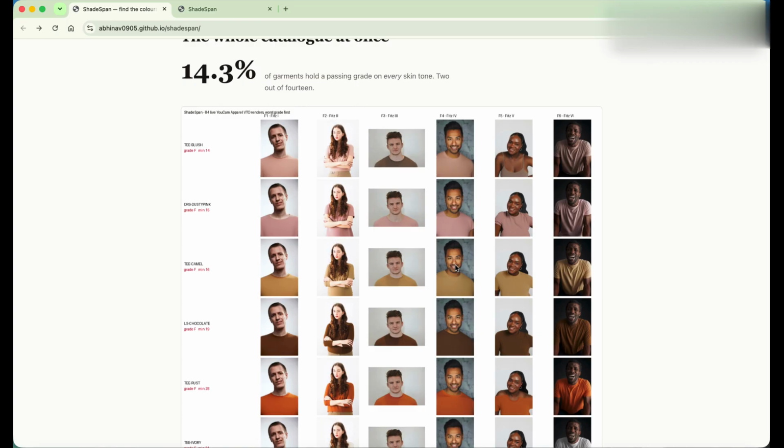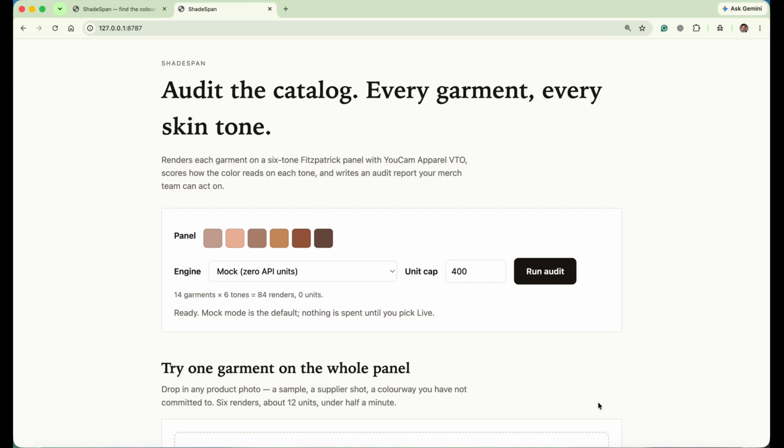And the grading rule is the important part. Each garment is scored on its worst skin tone, never its average. An average lets a garment that fails badly for one group still look fine overall. It hides exactly the customer we are trying to protect. That is the case. Now let me show you it actually running.